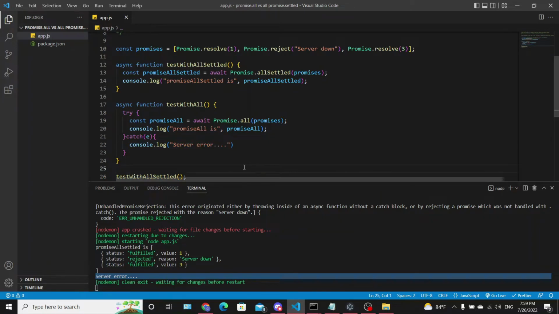So we can see a big difference here. We can see that in Promise.all, if any of the promises in the promise array passed to the method all is rejected, the whole promise is rejected, which is why here Promise.all had an error and we had to catch it. So all of it was rejected.